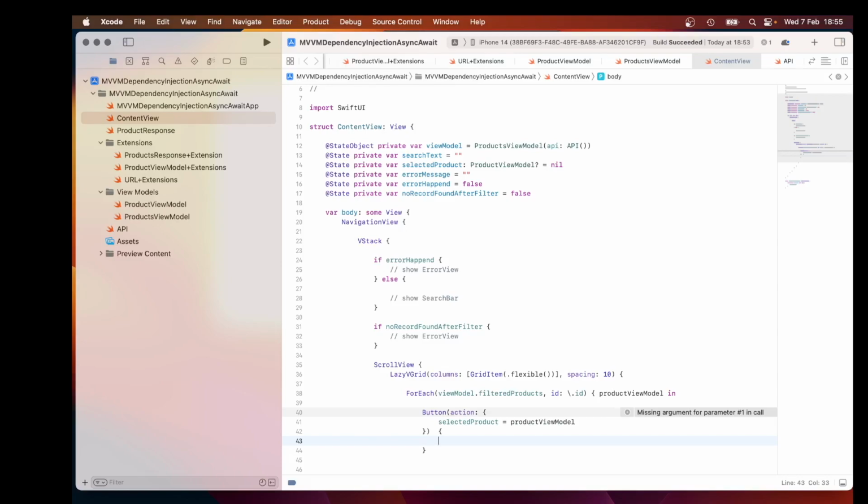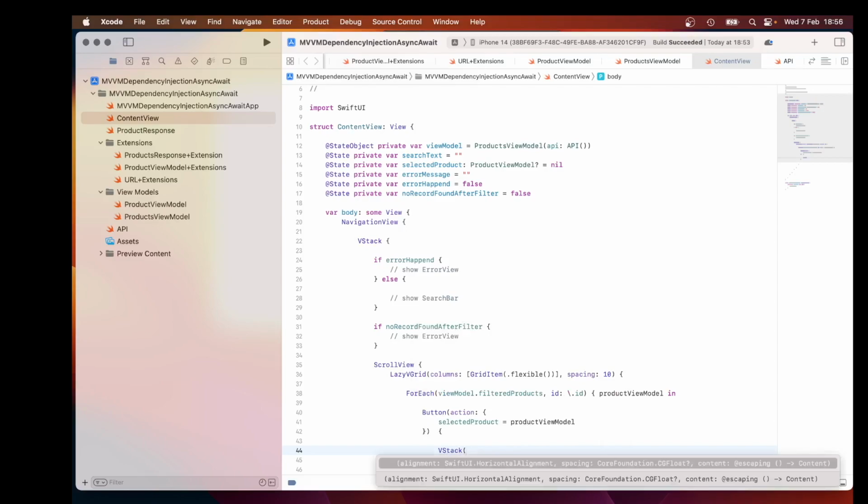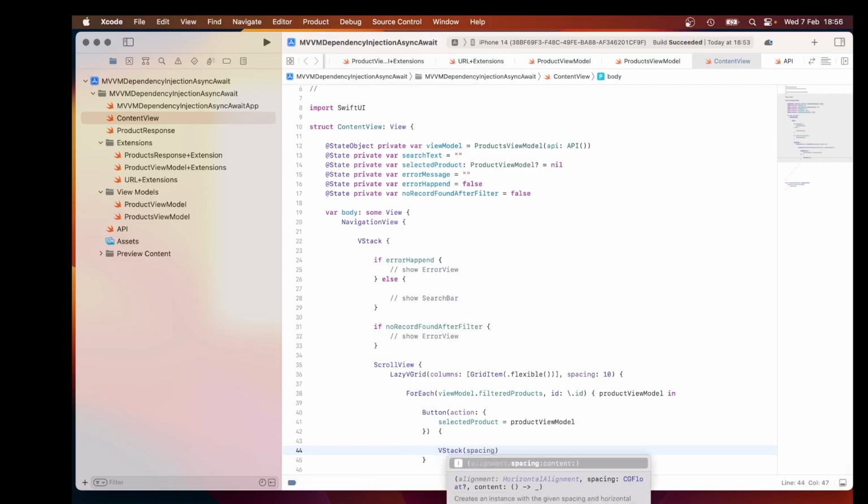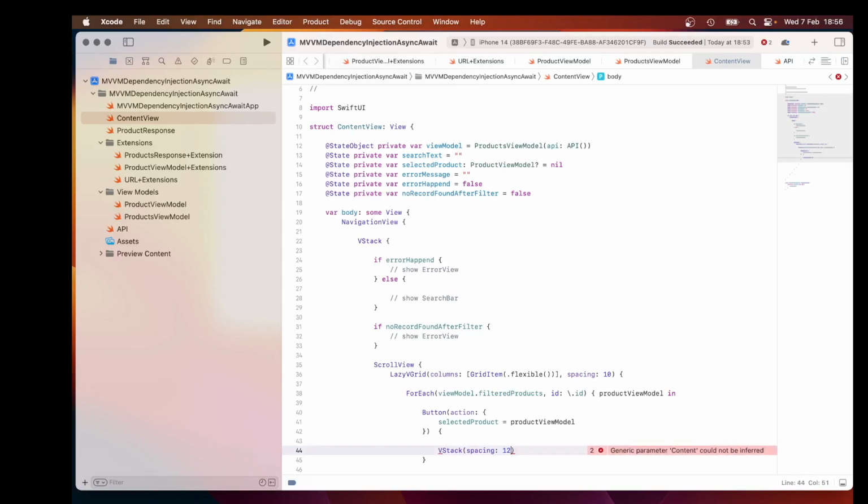And then we next need to apply the VStack. VStack spacing 12. And the purpose of the VStack is to display the products, such as the product photo, the name.